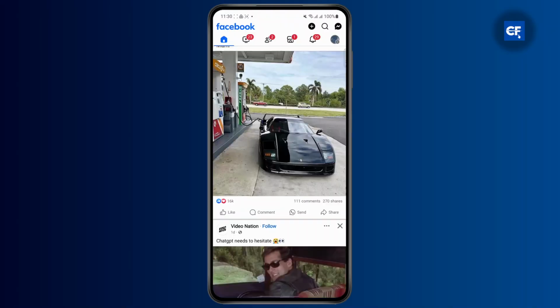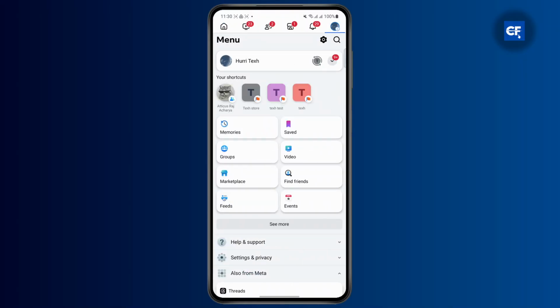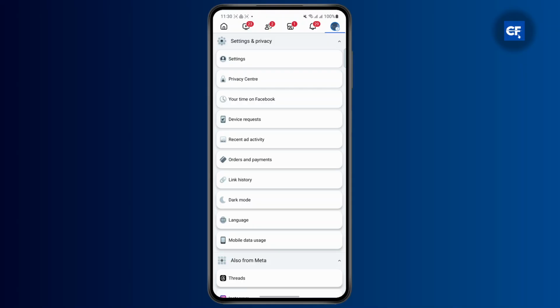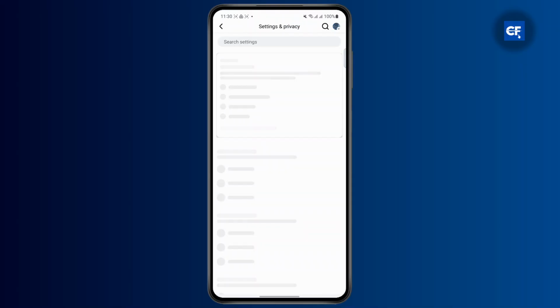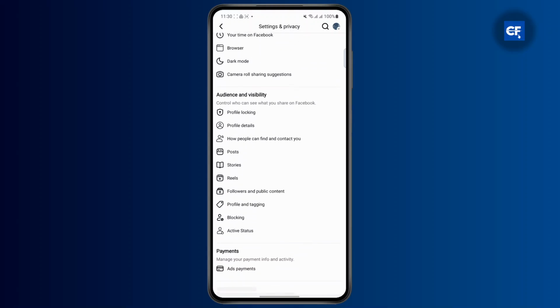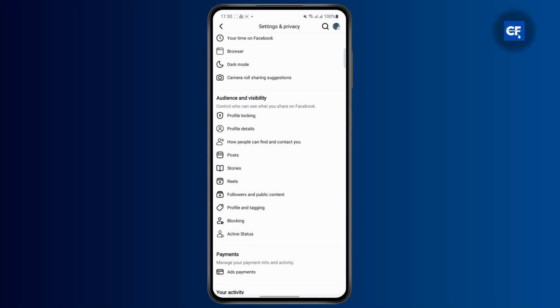So what you usually want to do here is, if you want to find someone from your blocking list, you just have to tap on the menu icon at the top right and then scroll down until you find settings and privacy. From here you just want to head over to settings. Now, once you land on the settings and privacy page, scroll down until you find audience and visibility, and right below profile and tagging, you'll find the blocking option.